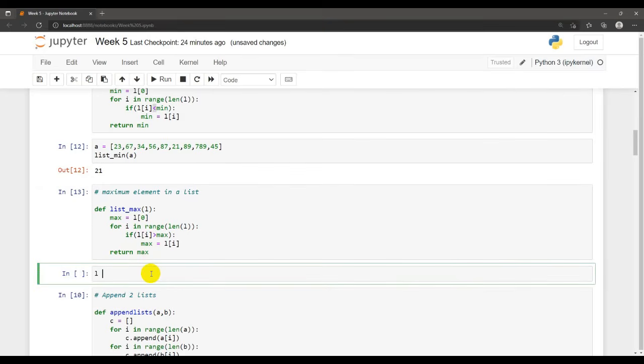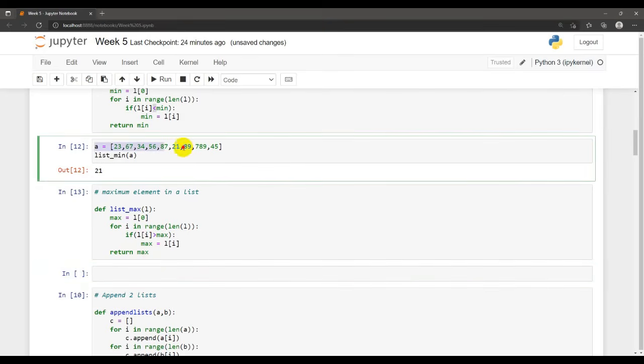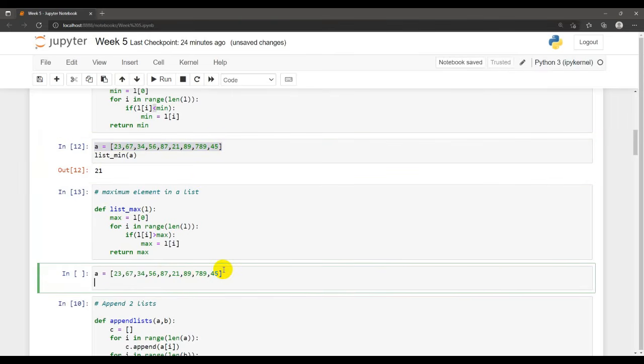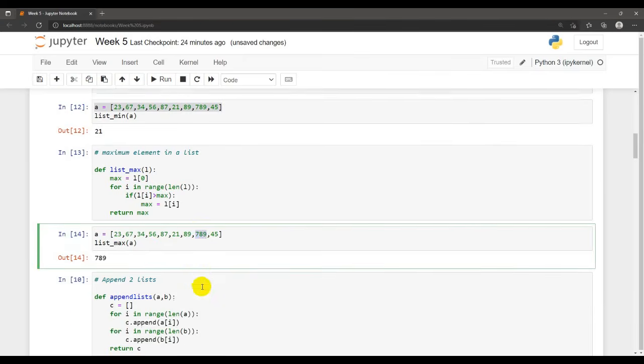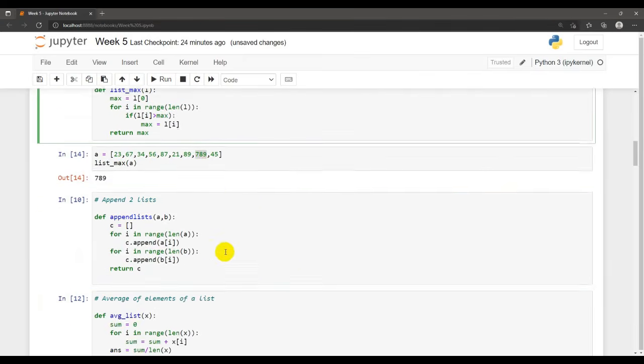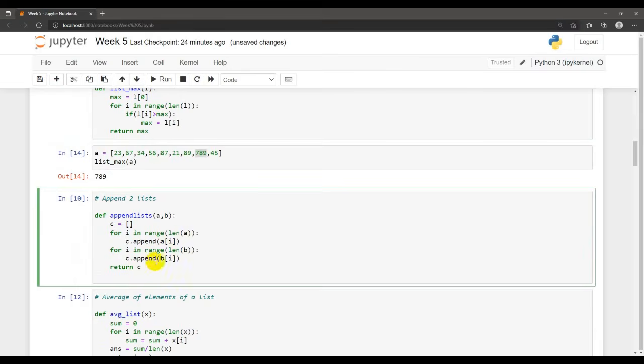Let us give the same list here as well, and let's call the function. 789. Yes, we find that it's 789. Yes, it's running perfectly, there's no mistake. We are successful in defining this function to append two lists.